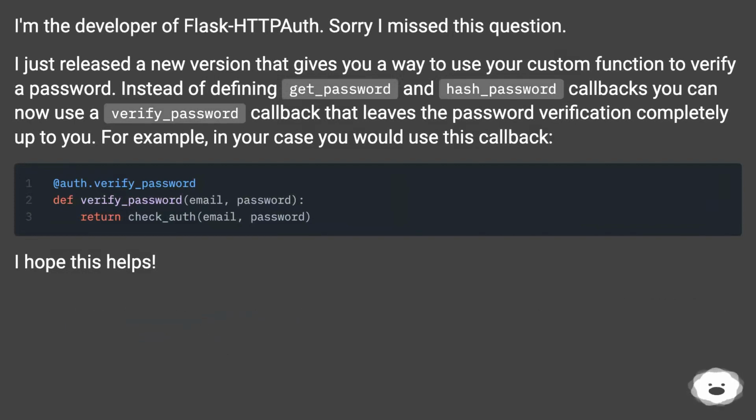I'm the developer of Flask-Httpauth. Sorry I missed this question. I just released a new version that gives you a way to use your custom function to verify a password. Instead of defining get_password and hash_password callbacks, you can now use a verify_password callback that leaves the password verification completely up to you. For example, in your case you would use this callback. I hope this helps.